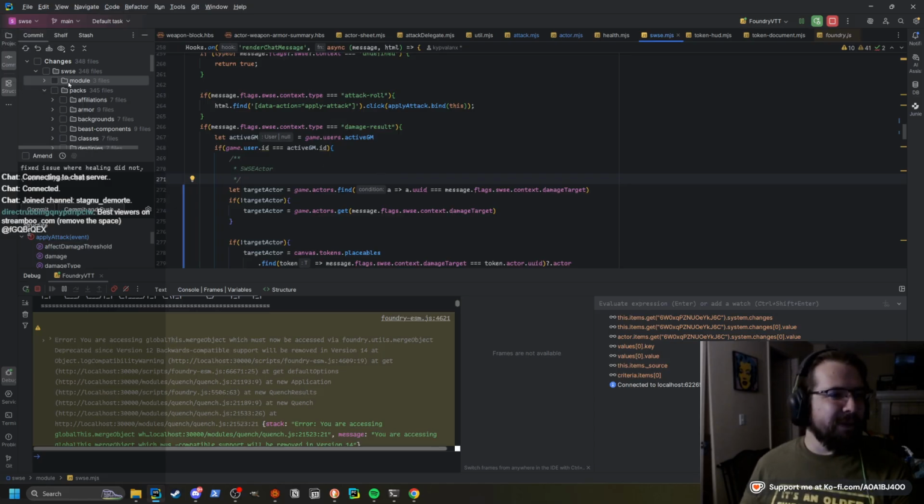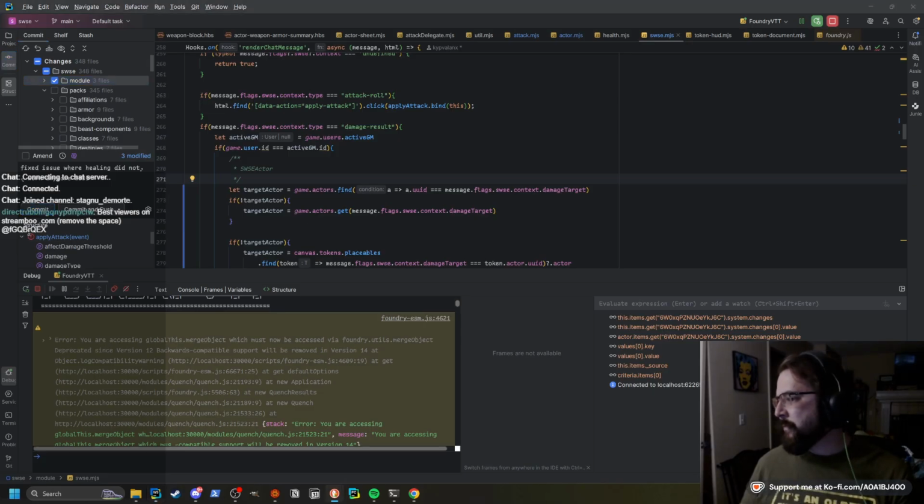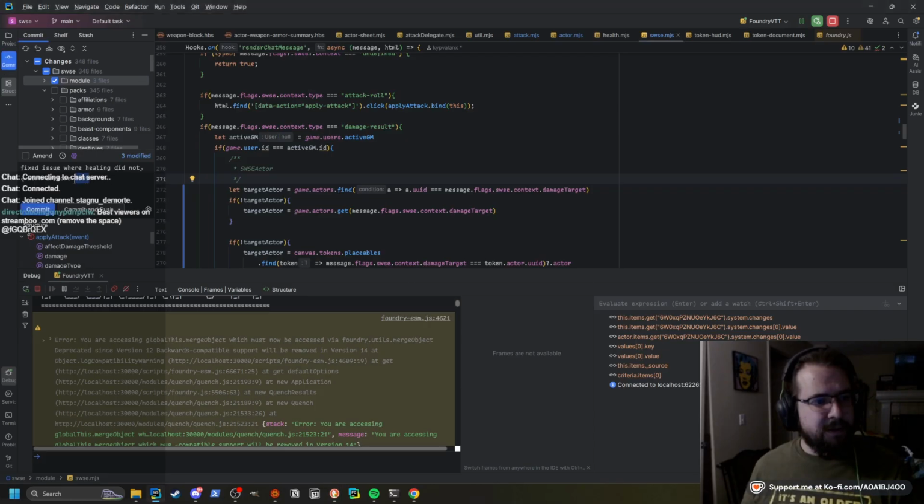Anyways, okay. Marking that, and I need the deck resolutions. Okay. 536. Where unlinked tokens cannot have damage applied or healing.